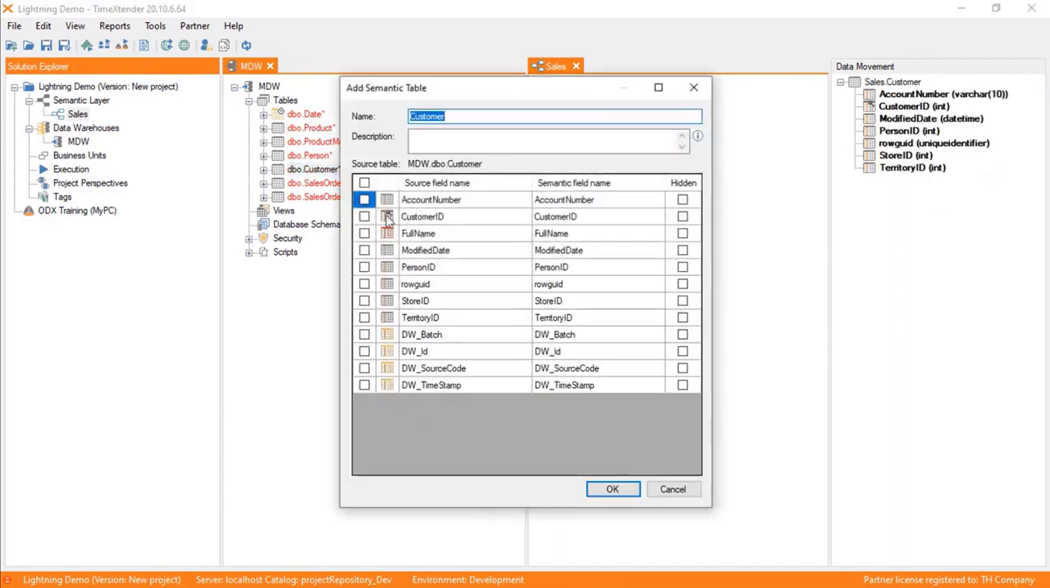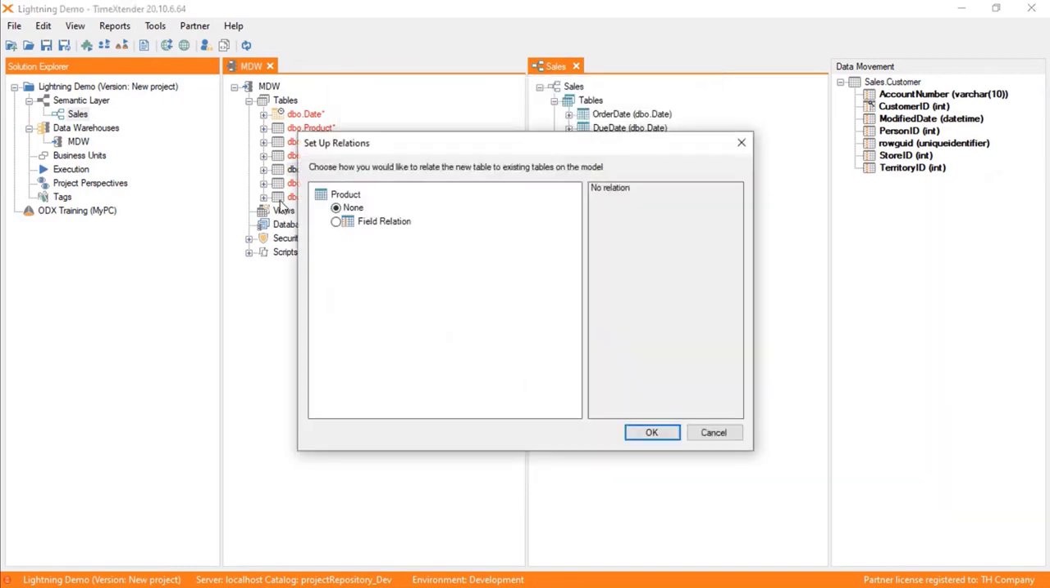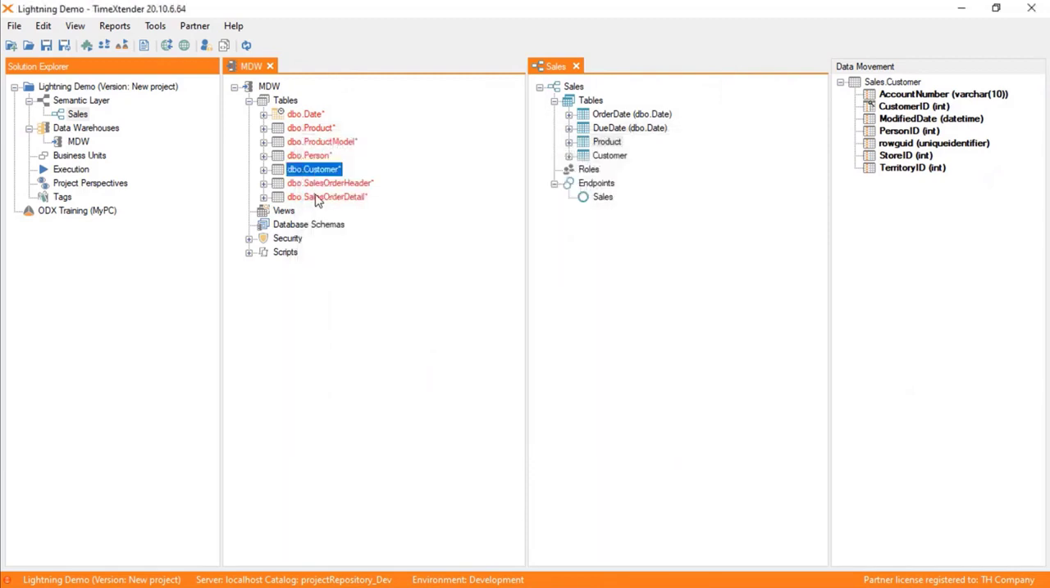All right, we'll bring in customers as well, same idea. Here's that key, right? Full name. All right. Now it's going to think like, hey, I need to relate this somehow. I don't see anything here. I'm going to worry about that in a second. So I'm just going to stay with none.